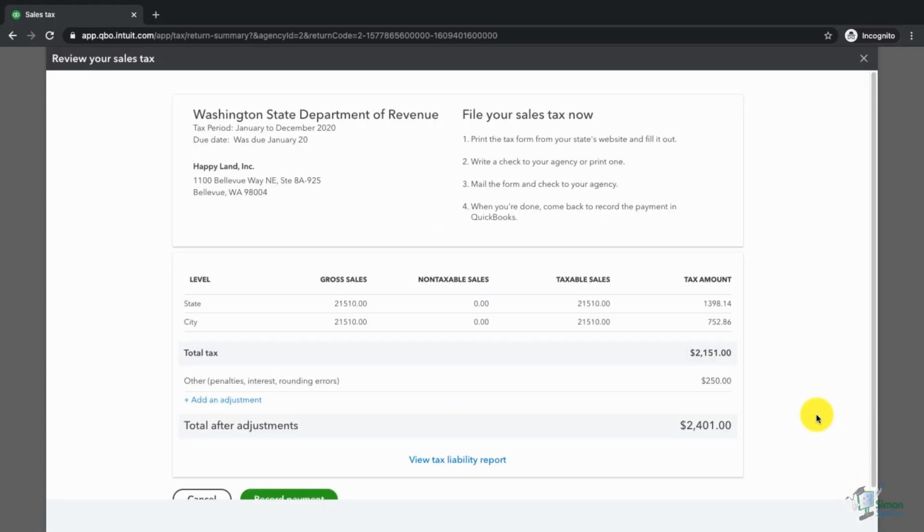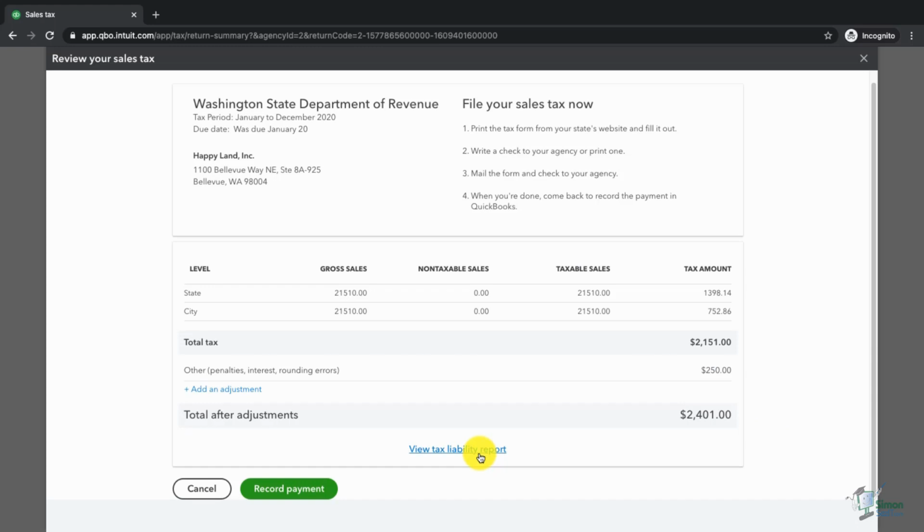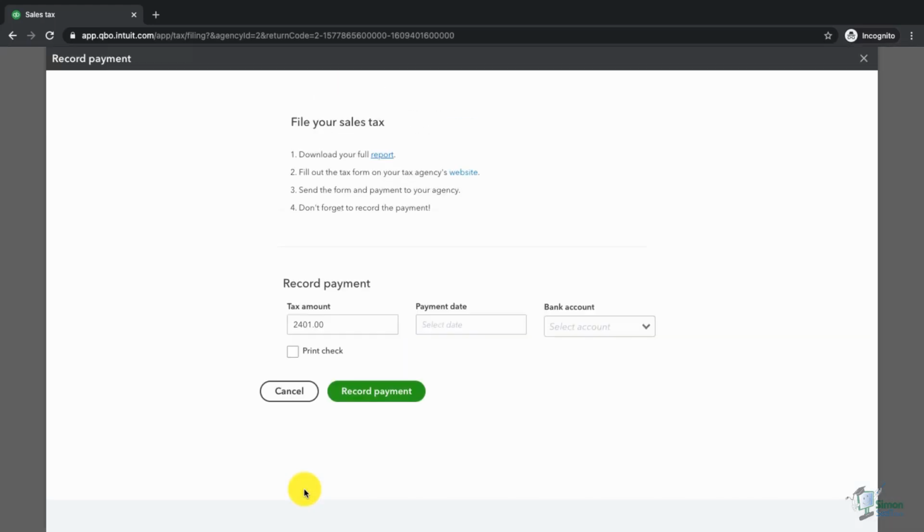What this will do is update, and QuickBooks will record that you're deducting $2,400 from your bank account. And the reason you're deducting it is because you had $2,000 worth of sales tax and $250 worth of other. And other is the entry you've just made. If I wanted to, I can view my sales tax liability report. In this case, I'm just going to click on Record Payment.